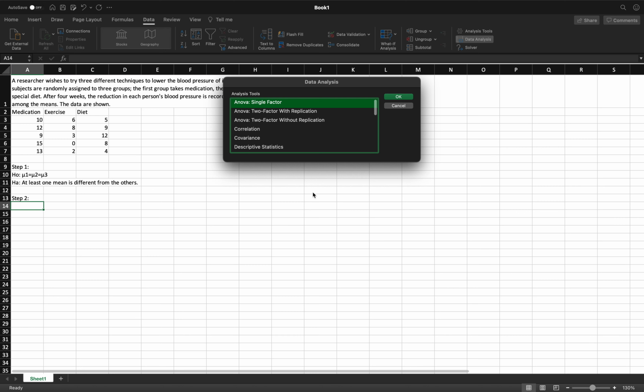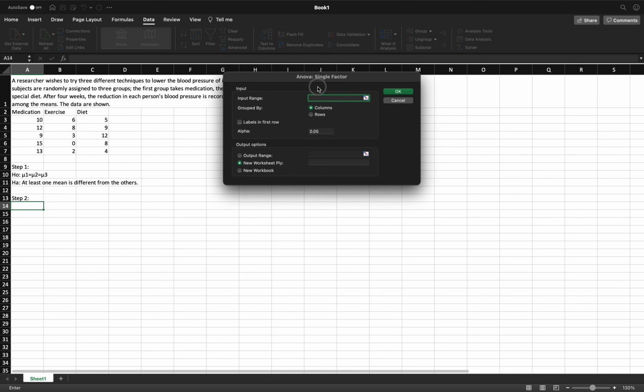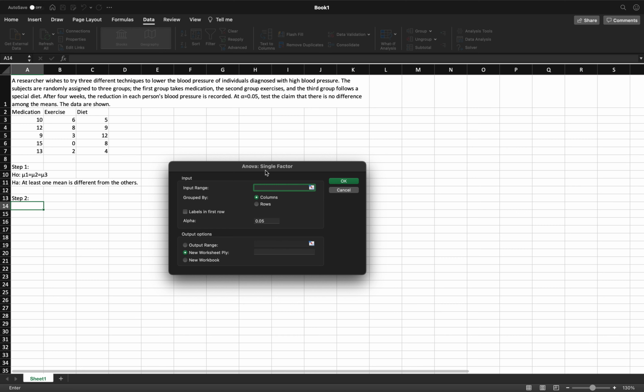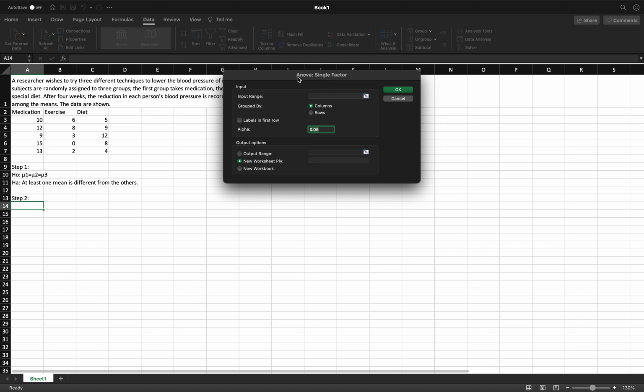The first one is ANOVA: single factor. It's single factor because we are making use of the one-way ANOVA. There's another one, which is two-way, which is more advanced and beyond this video. So we're going to make use of the one-way ANOVA. Single factor, click on OK. And input range. We have these things that we need to input. We need to have the input range. If we're going to put the labels in the first row, do we group them by columns or by rows? And then our alpha level, by default, is 0.05.